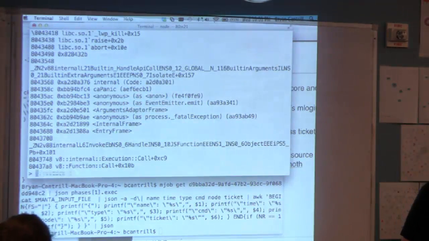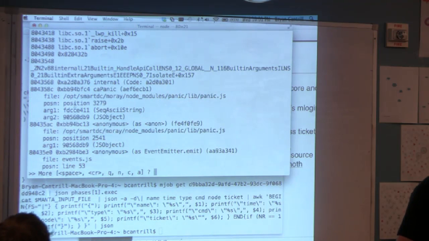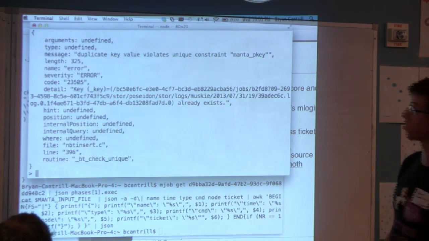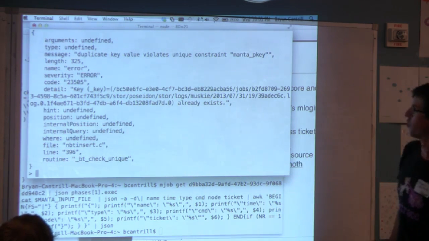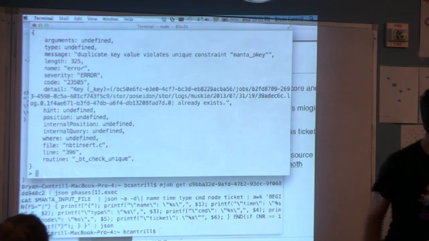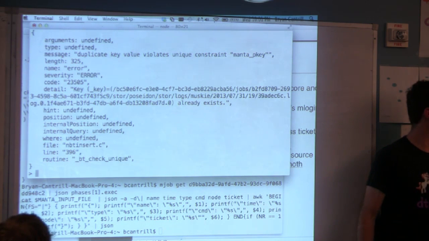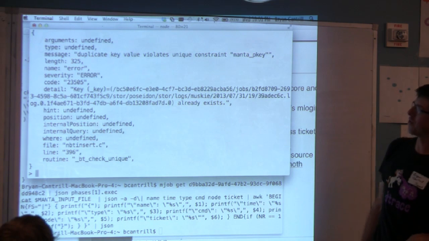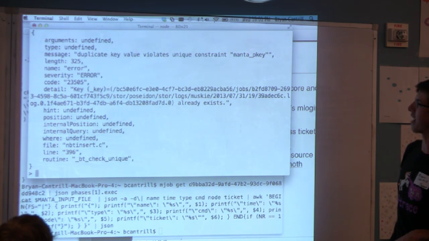And if I run that with the minus V option, it actually tells me my objects, and I can actually JS print that and get a JavaScript object. Wow. What the hell is that? That's a fun one. Duplicate key violates unique constraint, Manta P key. Well, Dave might be looking at this dump later.